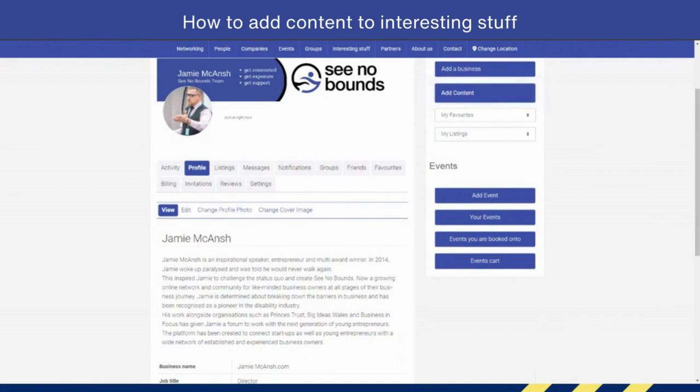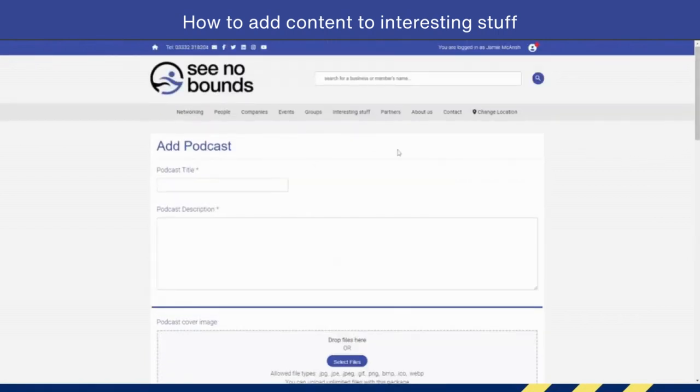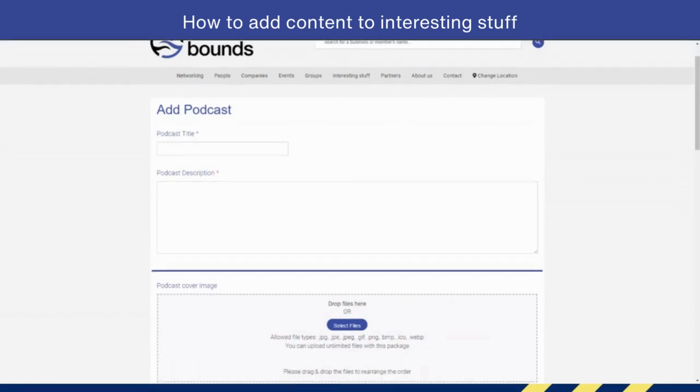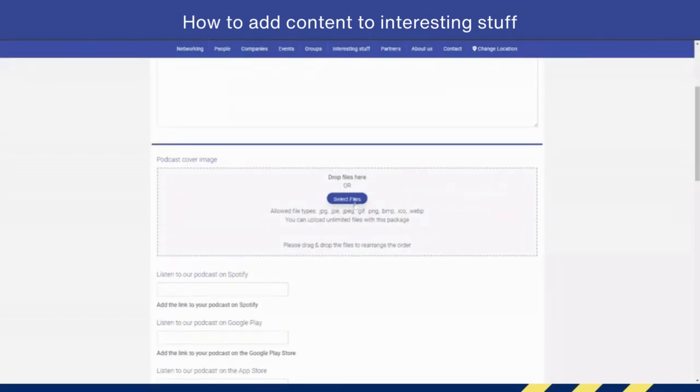So you click on podcast. That would then bring up a form once again. And as you can see, the pattern is very, very similar. It just depends on what detail you add into that form. So you add your podcast title, then your podcast description and your cover image.